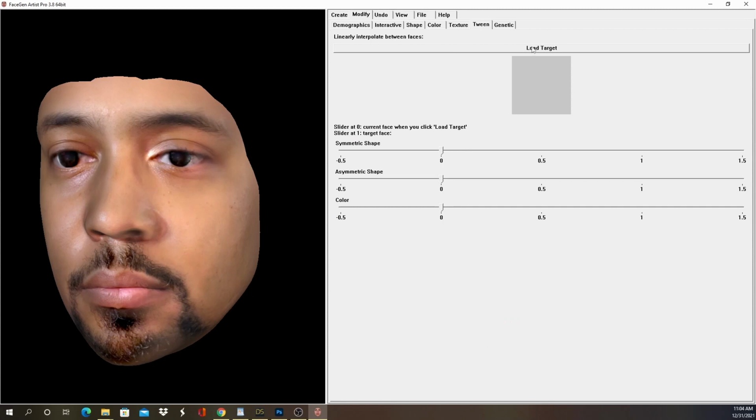Tween, I believe, is what you use if you wanted to mix two characters together to make a new character. You would do that here. You would load target to get the picture, and then it would mix the two together and make a new character. This would be good if you had a man and a woman and you want to have a character represent their child. That could be a use case right here.